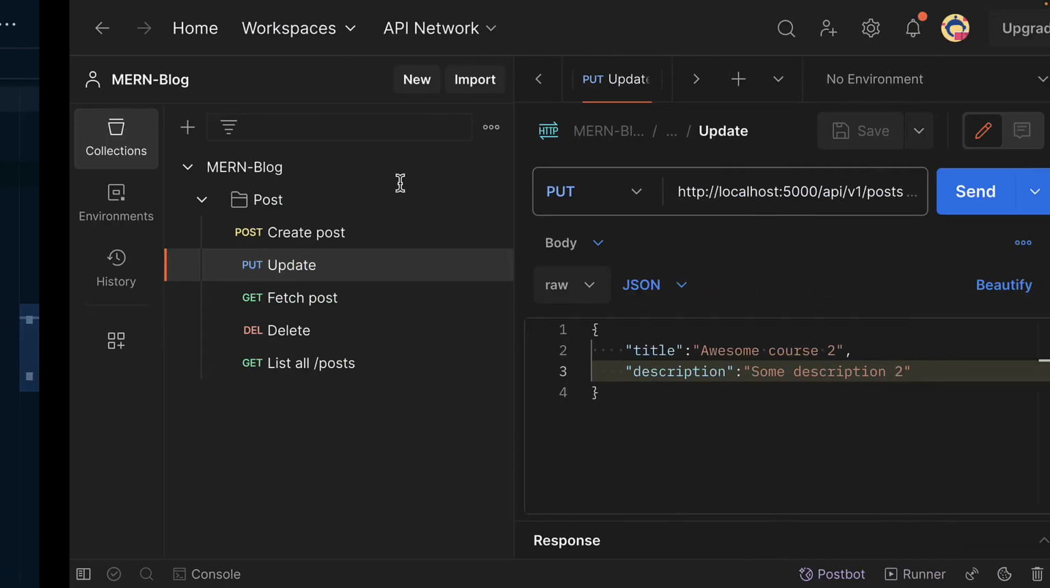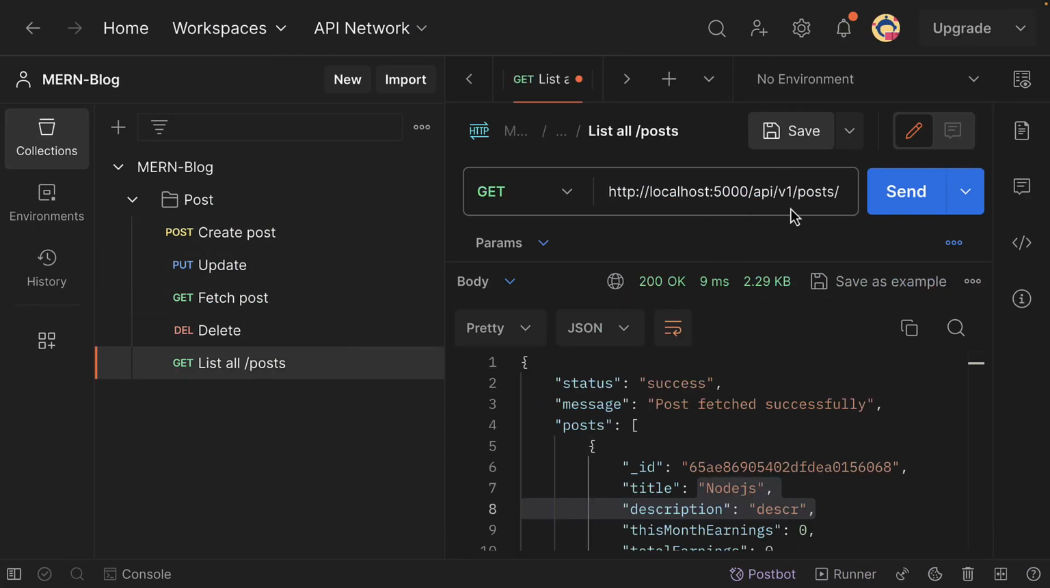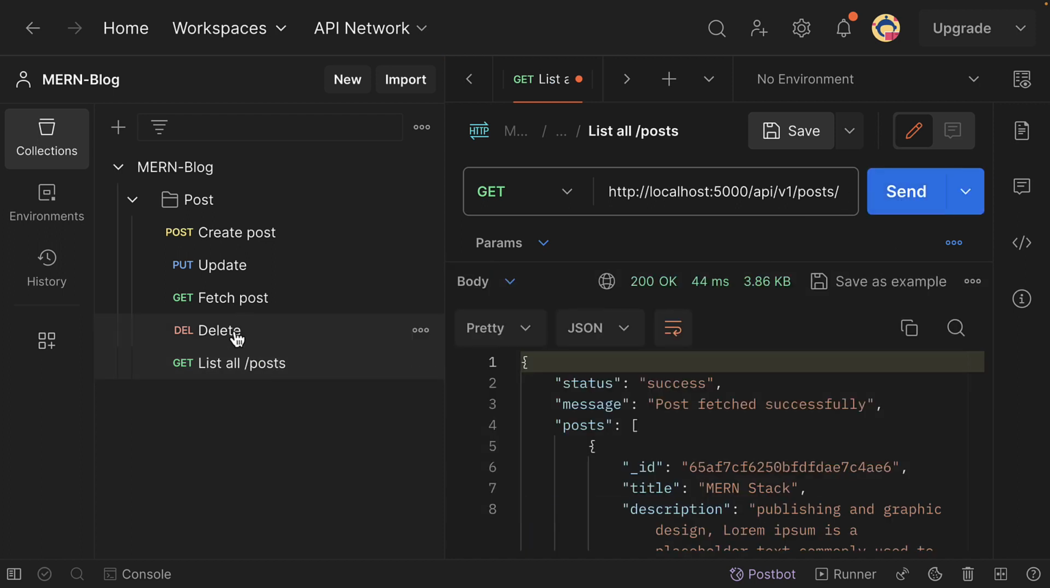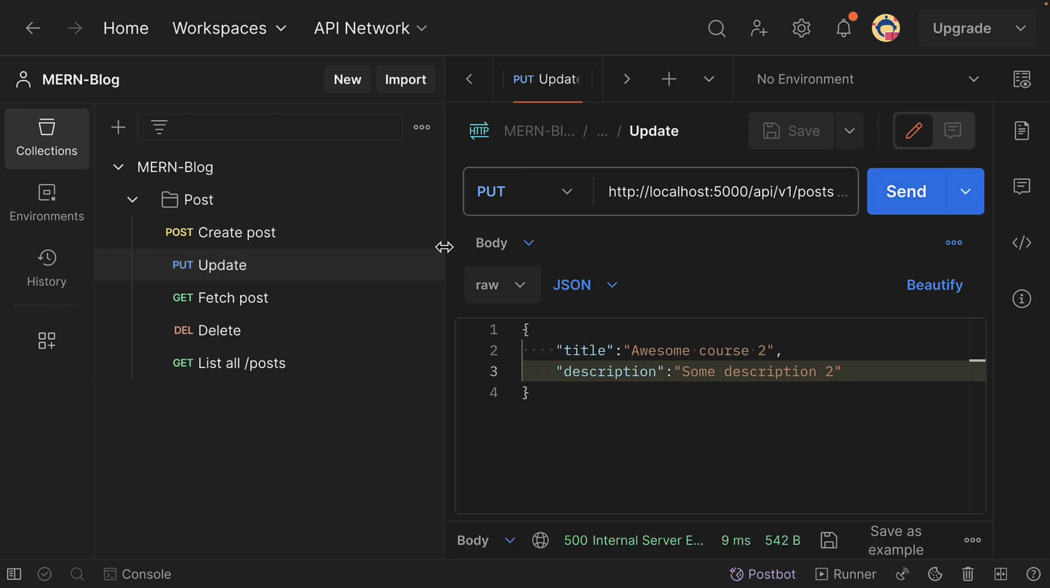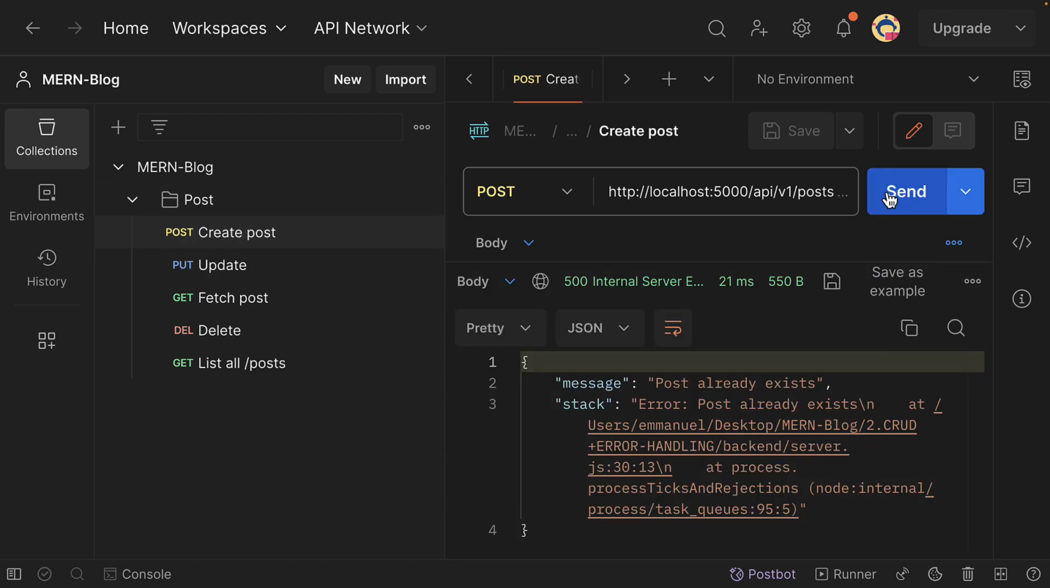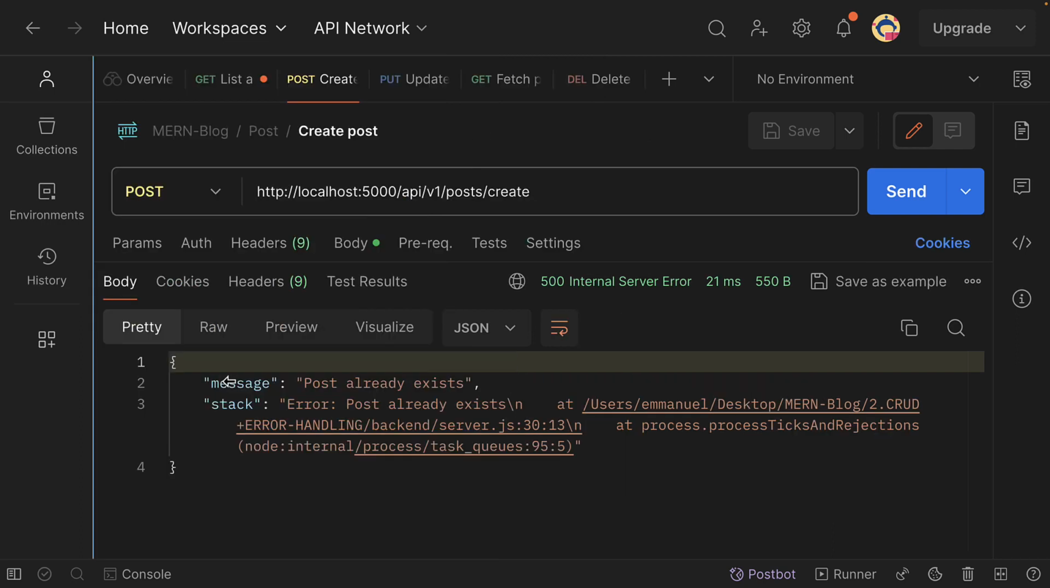Let's try out to test if they are all working. For listing of all posts, delete, update, and then creation of a post. Everything is working fine. The last type of error that we are going to handle is called not found error. Let's get into it in the next video.